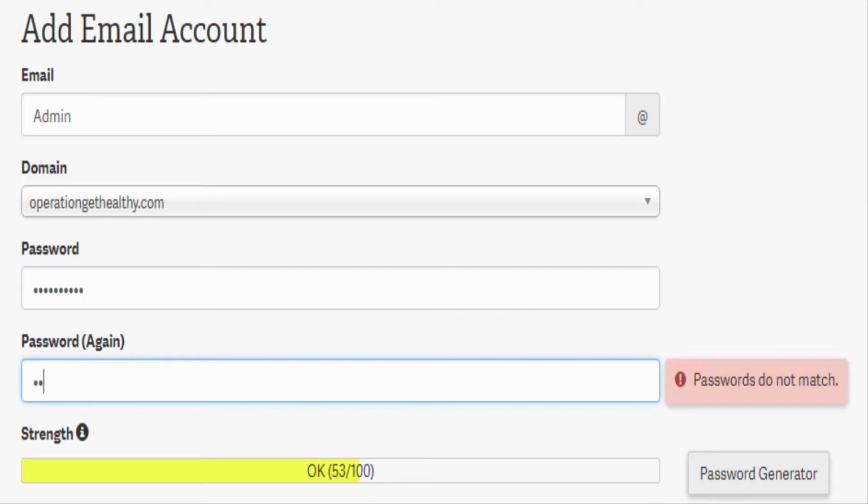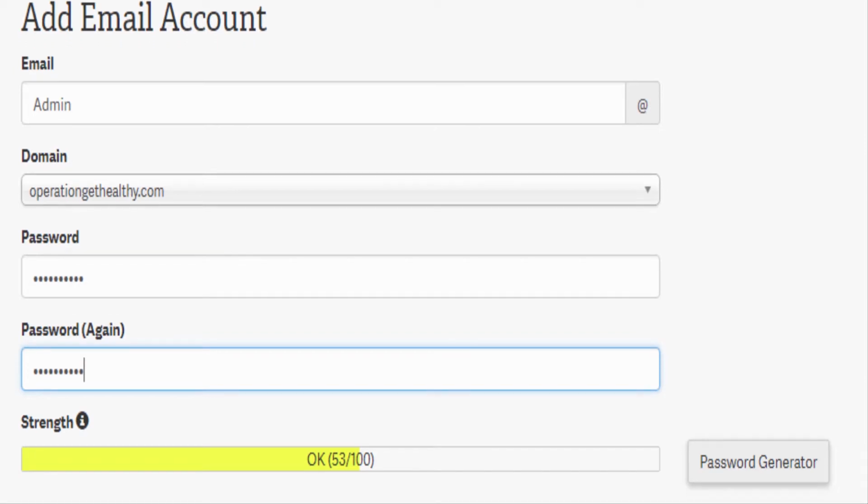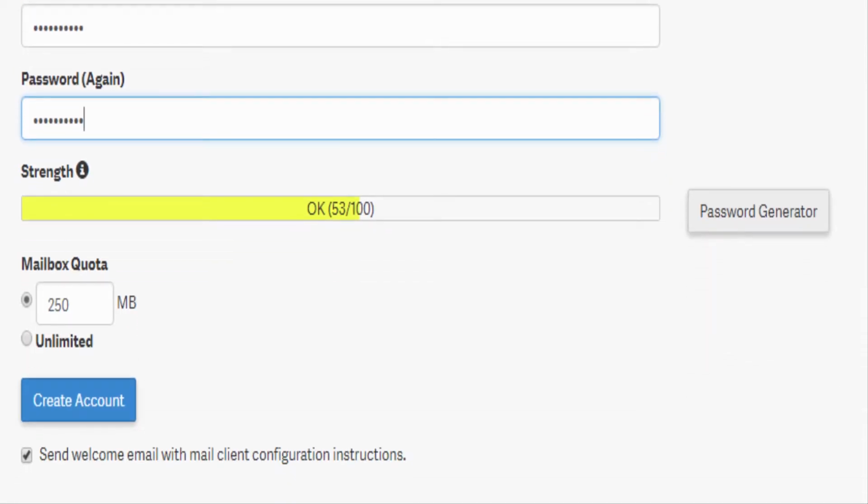And we'll put in another password. It's not really a great password, but for now that'll do. Now if we scroll up a little bit, you can see here we have a mailbox quota. You can make it unlimited, or you could limit somebody. If you're setting this up for somebody else, you could set that to a very small amount. Not a big deal.